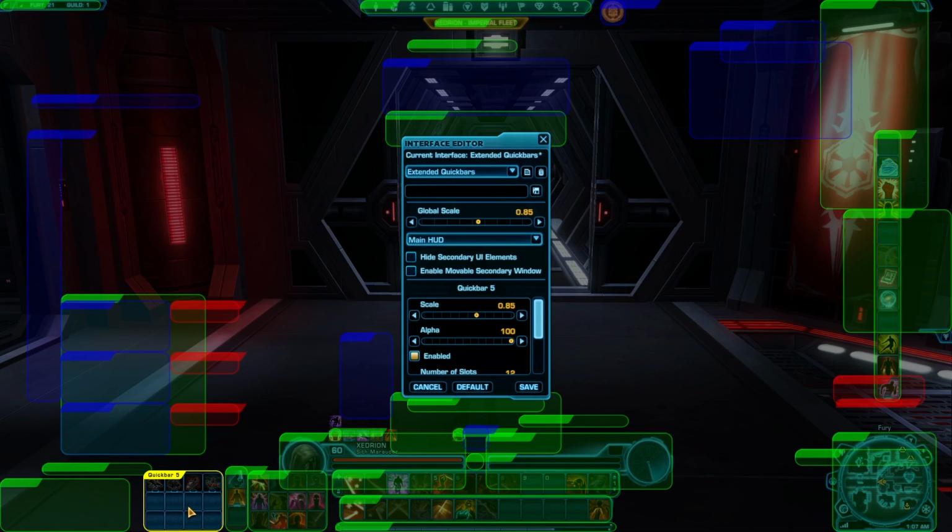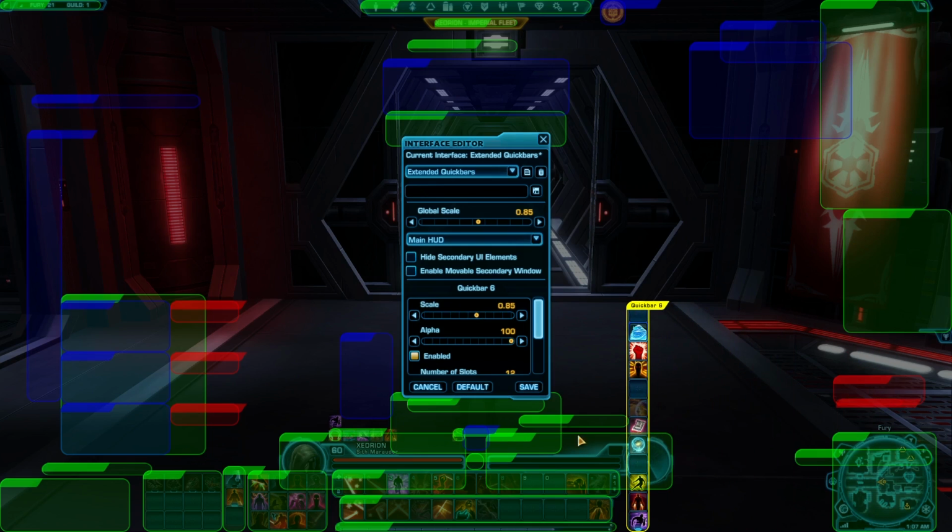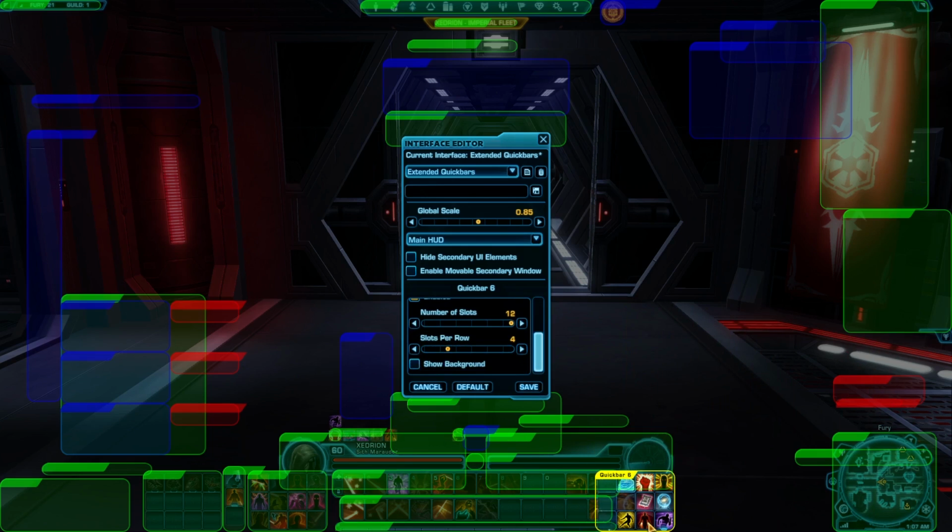Actually, I'm going to move the quick bar 5 over a little bit further so that I can do that. And now you've got everything over here. Of course, you've got quick bar 6, which I'm going to do the same thing, scale it down to 8.5, move it down over here, and of course, slots per row, and we're going 4. And then place it about right where it is now.